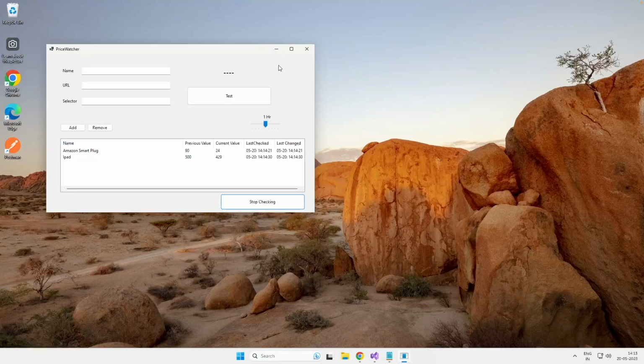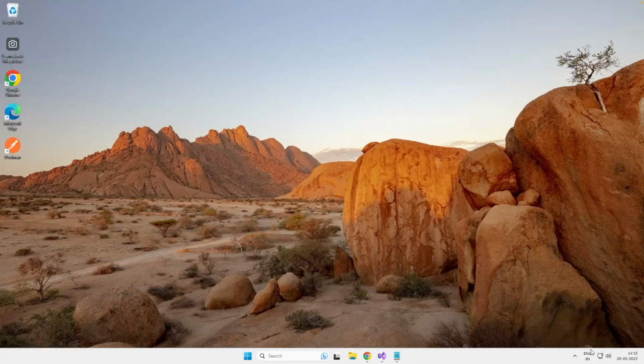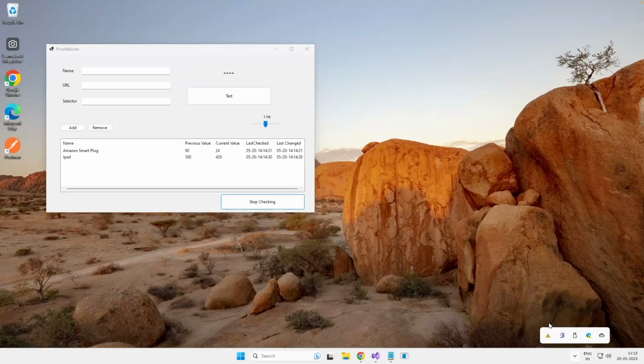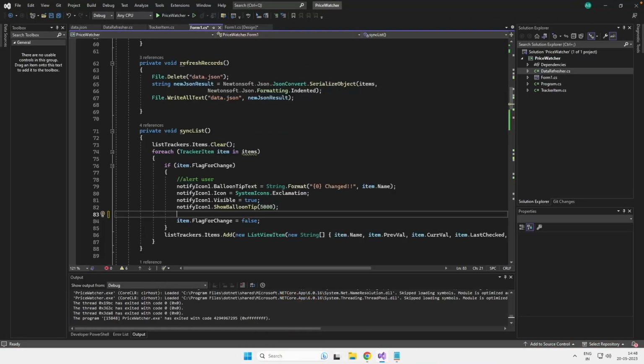Since both the notifications are working, let's now try the other one. Let's minimize the window and you can see it shows it's running in background, and we will just try to open it from the taskbar here, double click, and our application comes back. You can always hit the close button to get out of the application.